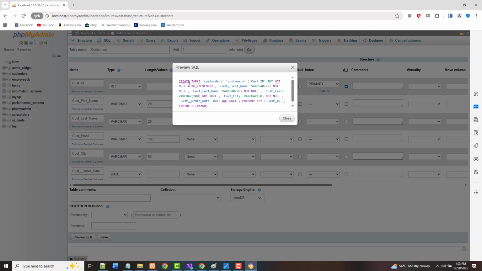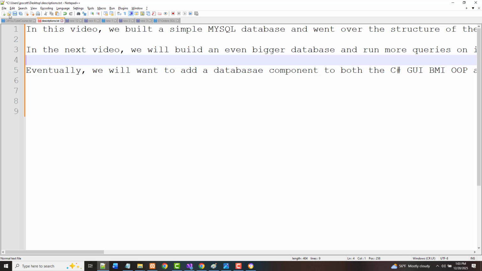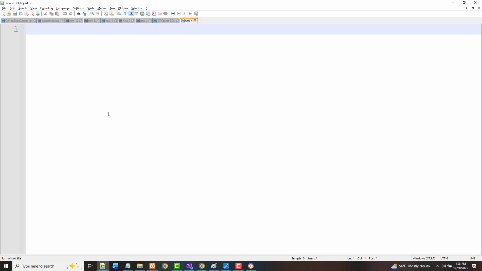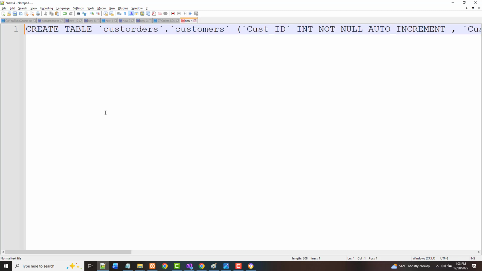In fact, let's grab it. Let's put it in here. Let's copy it. And I'm going to go and bring it in here. Now, it looks pretty ugly, but I'm going to pretty it up so you can see what's going on. So the command is create table. You don't have to capitalize it, but quite often that's done.